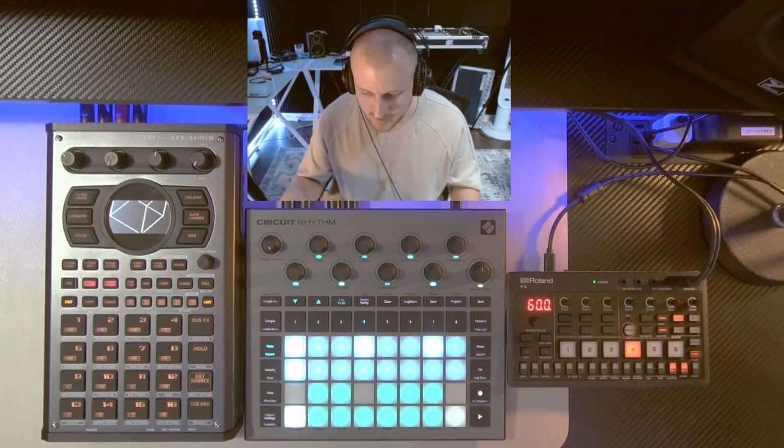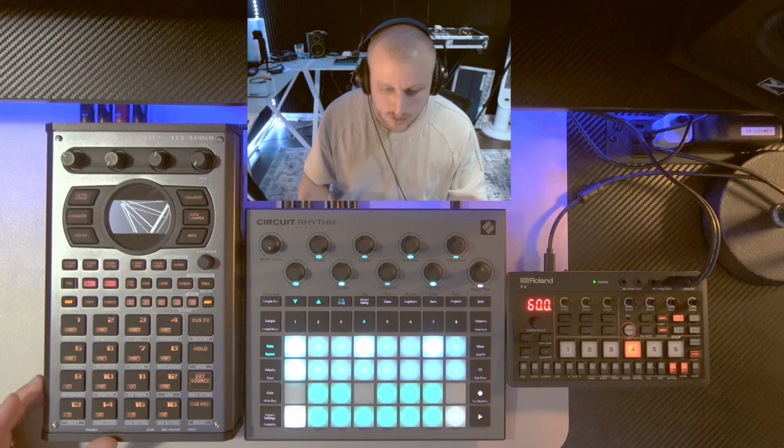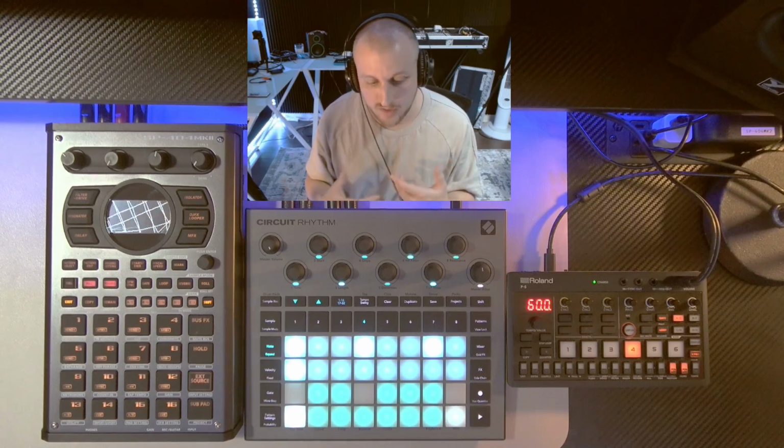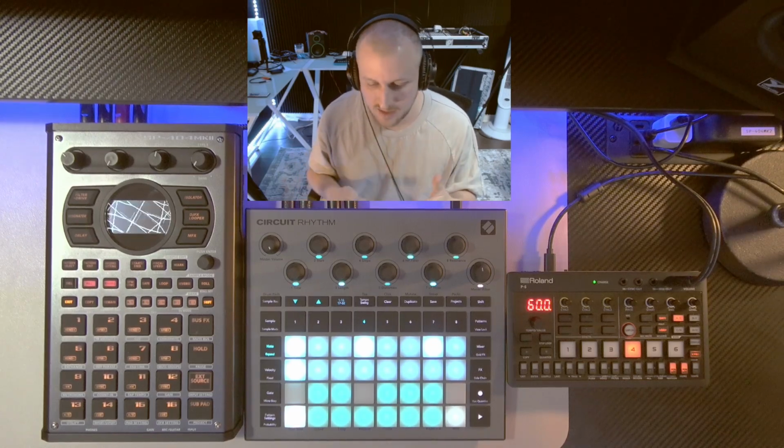Today I have a little bit of a different setup. I actually got a new desk. It's got different levels to it, which really helps because I wasn't able to fit all my gear onto my desk. Anyways, I have the Roland SP404 MK2, Novation Circuit Rhythm, and Roland P6, and today what I want to do is show you a few methods, mainly two methods, that I have when I want to play a live set or a beat tape kind of thing.